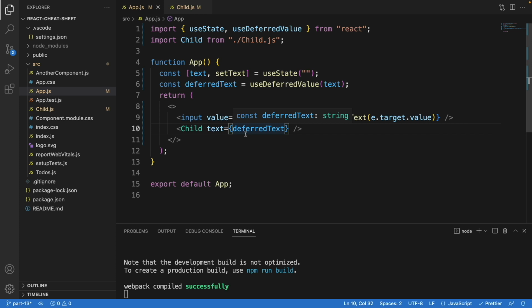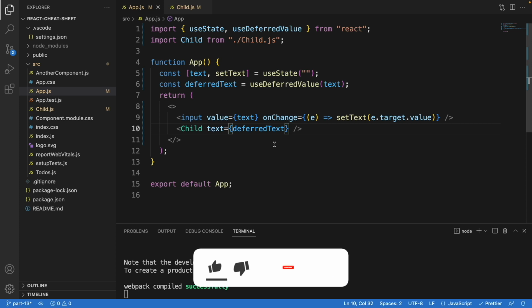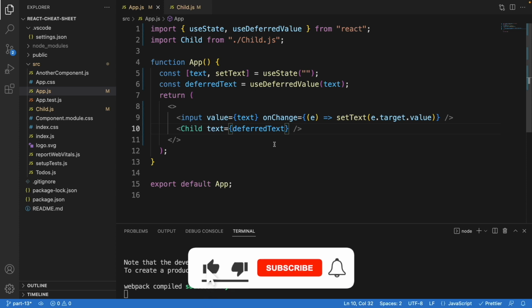So now you have learned the use of useDeferredValue. The purpose of using this is to optimize our application. It makes our applications feel a lot smoother and also faster.